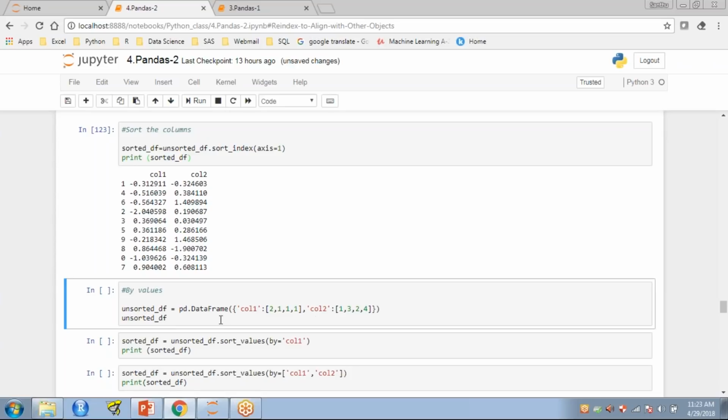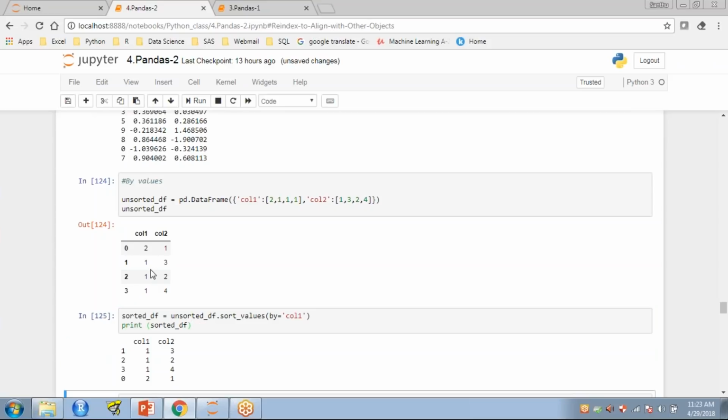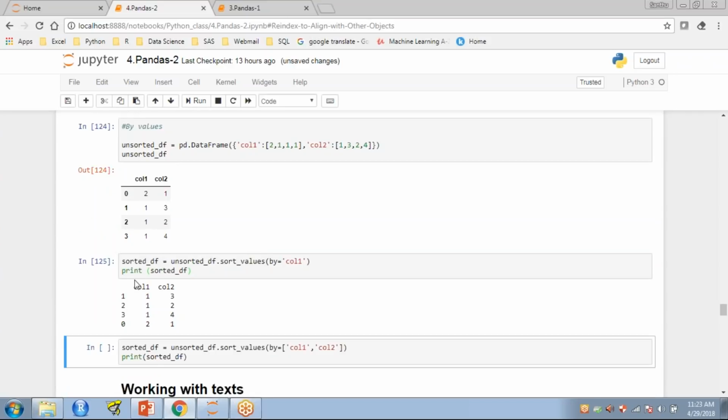If you want to sort by value, let me create column 1 and column 2 with the data frame. This is my data frame. Now I want to sort this by value, so by column 1 values I need to sort it. Let's sort this: 1, 1, 1, 2. It's not considering the index value, it's considering the value in column 1, nothing else. So this is how you can sort the values.